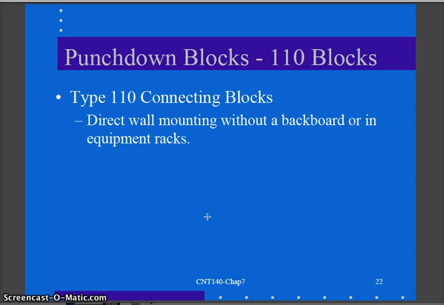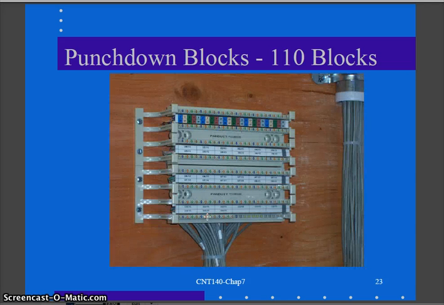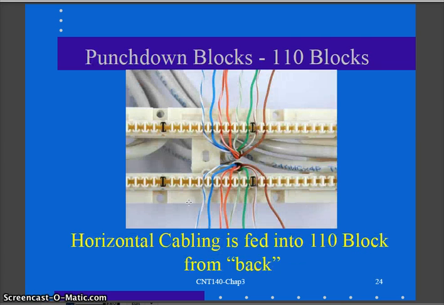So as I start looking through this, I mount the 110 block on the wall, and then my connecting blocks punch in on top, but this is what it looks like when it's completed. Here would be my data wiring coming in, or my phone wire coming in, going to be terminated, and then here I now have connections for plugging a patch cable on to connect this into switches or phone server ports, if you will.